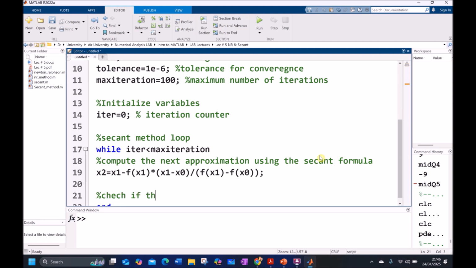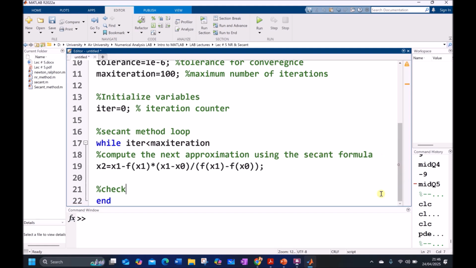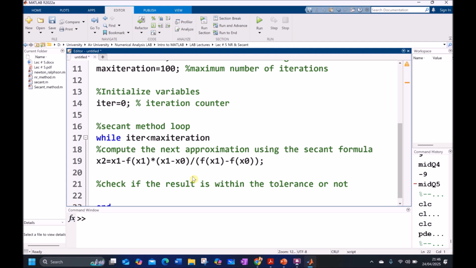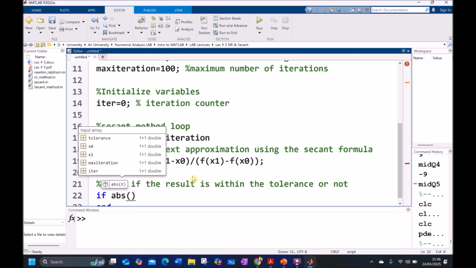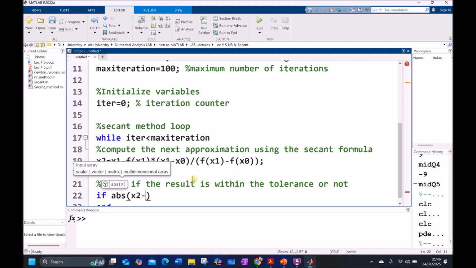So check if the result is within the tolerance or not. For that, I am using an if condition: if abs(x2 - x1) is less than tolerance.